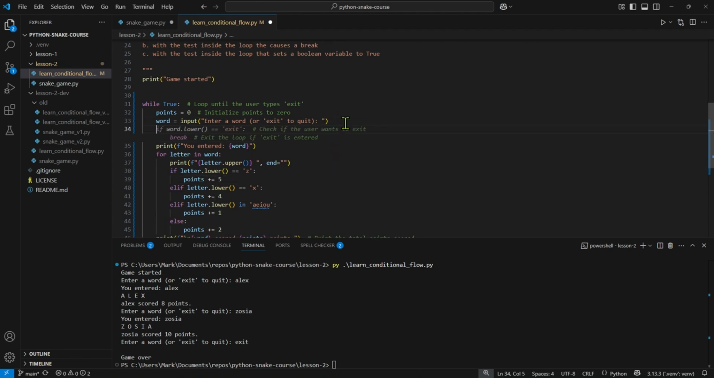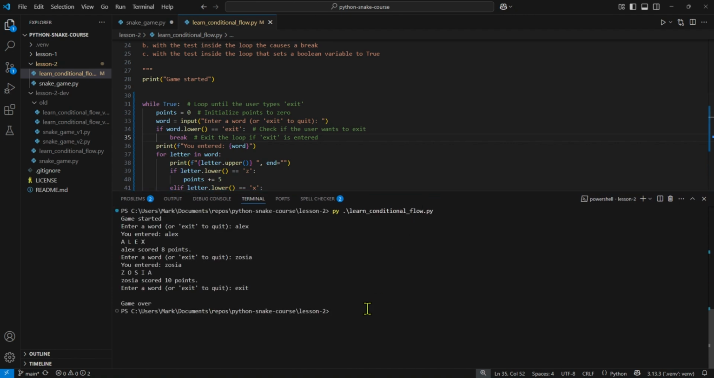So what I need to do is break out of it. I'll stick with an if, and that's good. So we've got a break there. If the word is exit, that will break out of the while loop. Let's save that. Let's come over and run it. Let's try a couple of words. That's worked.